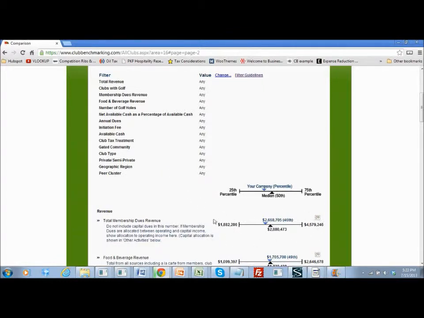On the Compare Clubs page, you'll always see for each metric your own club's value compared to the set of clubs that you're currently looking at. And so you'll see the median value, the 25th percentile, the 75th percentile, and your own club's value, again compared to that club's data set. Right now we're looking at my club against the entire database, so over 1,000 clubs that we're comparing to.